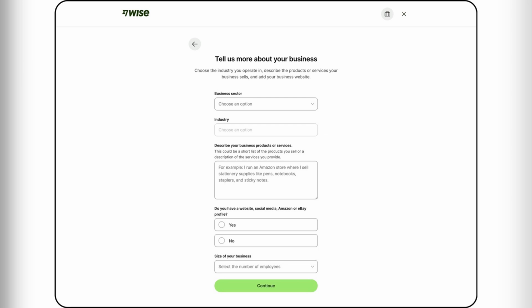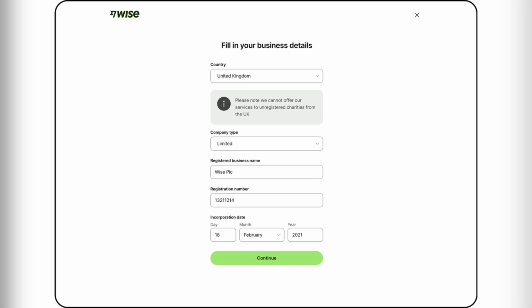In addition, Wise also needs to verify the business owners and shareholders. So if your company has directors or shareholders who own 25% or more, they'll also need to complete the verification process. Depending on your country, Wise might ask for extra documents to confirm their ownership or connection to the business. Since Wise operates in over 40 currencies, some countries may require additional paperwork. Having these documents ready will make the setup process much smoother.